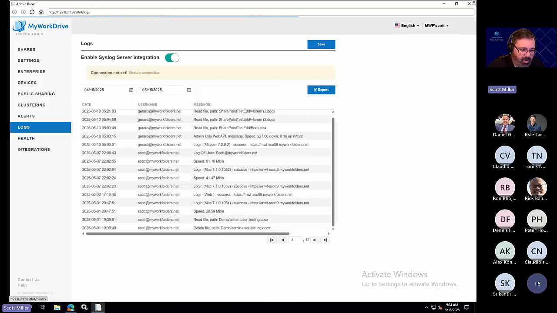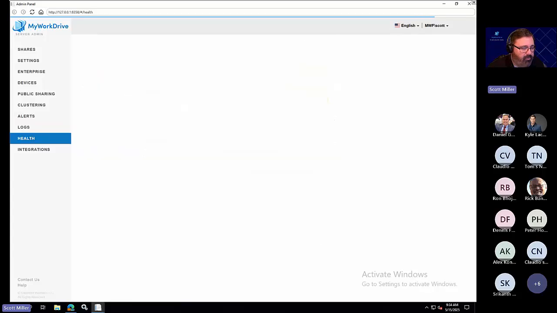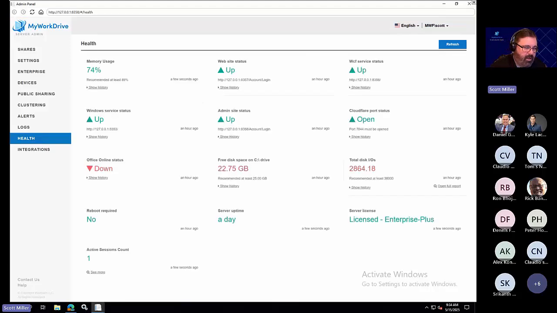Three more things, and then I promise I'm done. The health dashboard is simply a holistic view of the condition of your MyWorkDrive environment: the server itself, the services the server needs, and then any connections to other things that it needs. Like in our case, I'm using Cloudflare for the connection for Office Online editing. And am I licensed? Do I need a reboot? All that kind of fun stuff.